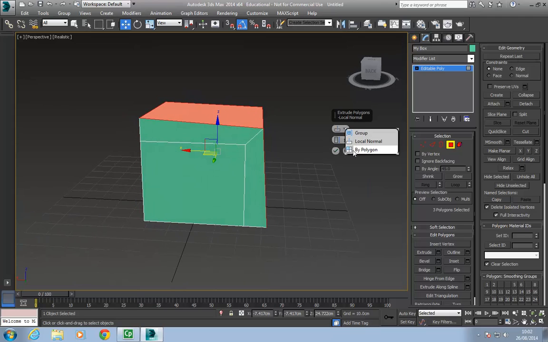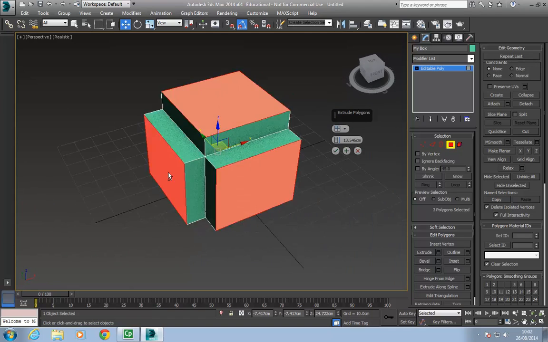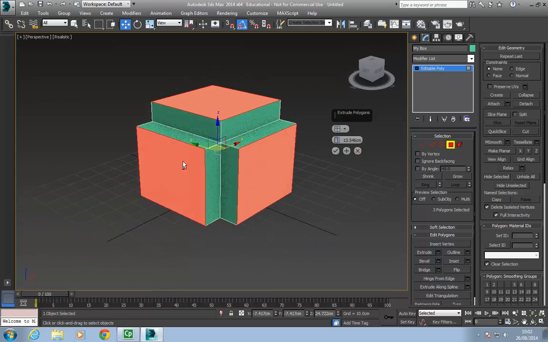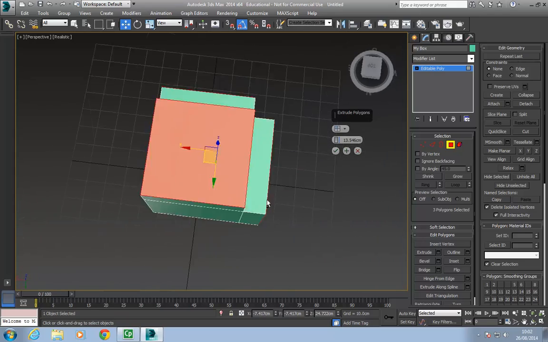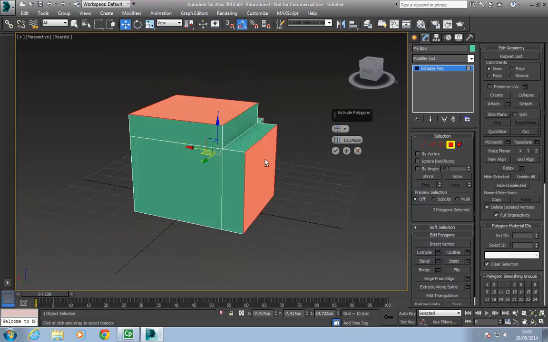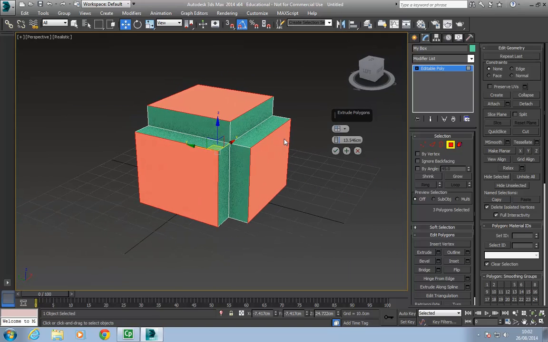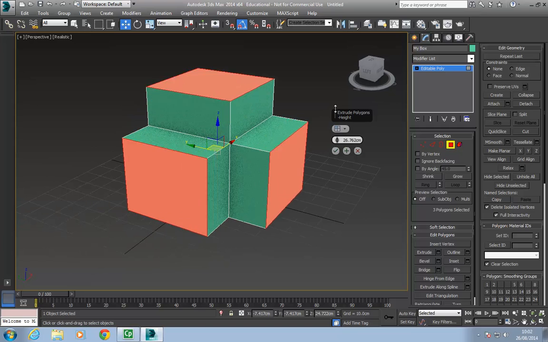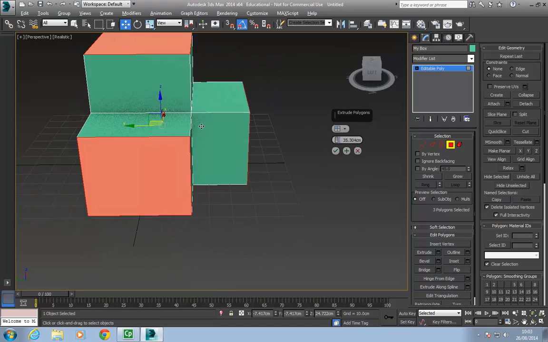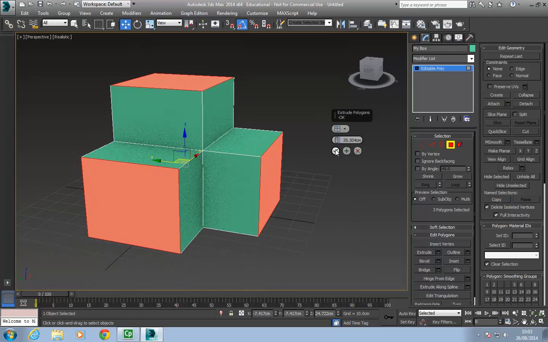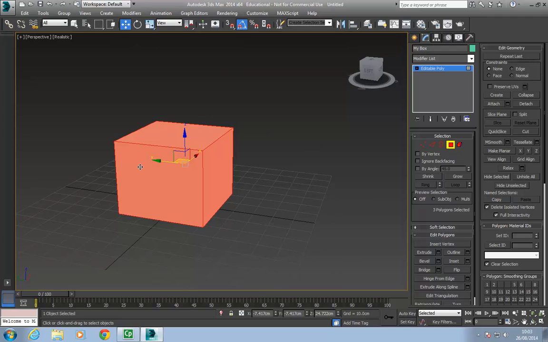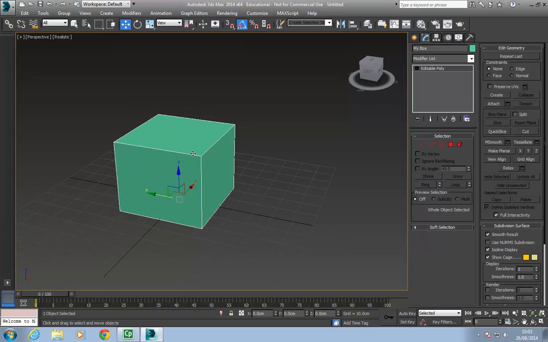And the last option is by polygon as well. If I click on that, it's pretty obvious. The faces all extrude out separately as individual faces rather than being treated as a continual surface. So those are the 3 options when you extrude using face extrude mode. Okay, so to confirm that, you can hit the tick. We're going to hit cross because I need to demonstrate something else for you.